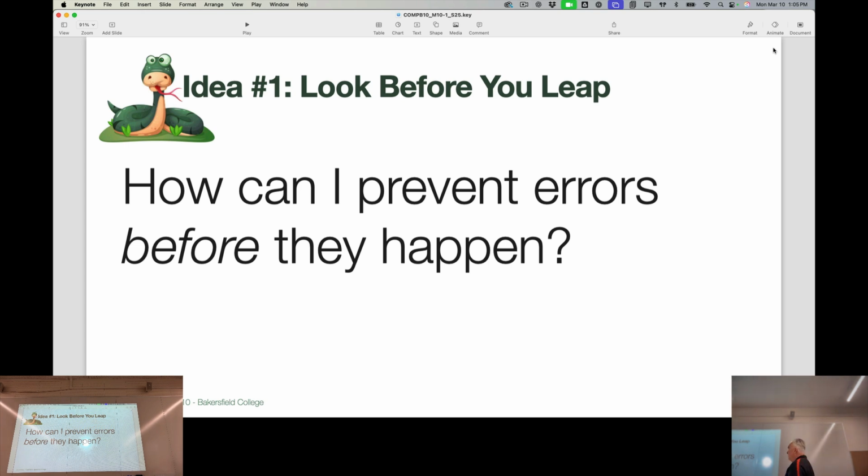So the first type of error proofing or user proofing is when you're asking, how can I prevent errors before they happen? This is called look before you leap. In look before you leap error handling, you are just trying to avoid the error in the first place by anticipating things that could go badly. The good news is we've already been doing quite a bit of this. Maybe you've already had that occur to you as I'm talking about this. We've already been doing coding to prevent errors before they happen.